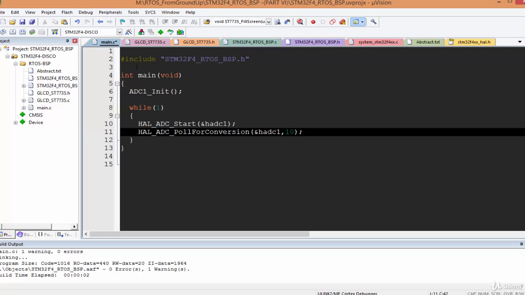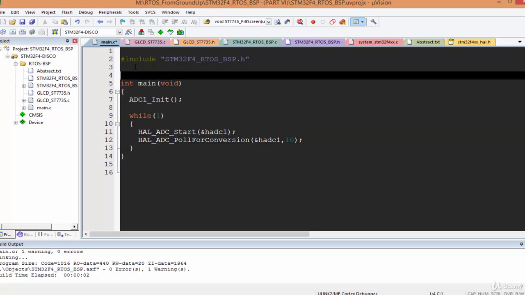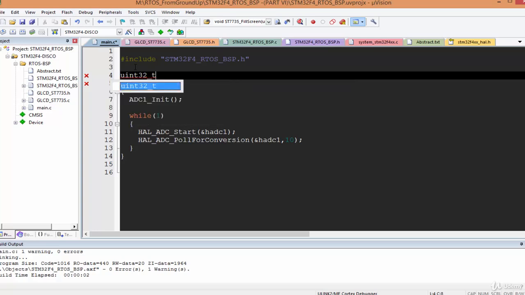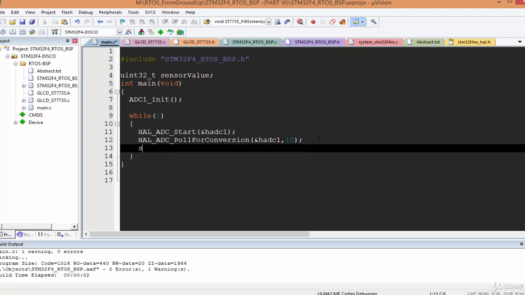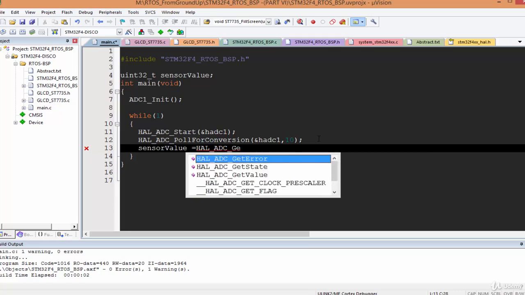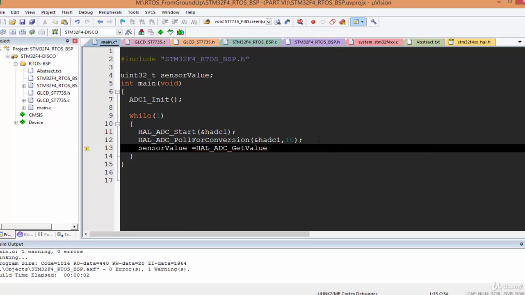And now we can create a global variable here to collect the ADC data. I'm just going to declare a uint32_t here. Now call this sensor_value. And what I'm going to do is sensor_value equals HAL_ADC_GetValue, and I'm going to put the ADC handler here again, hadc1.